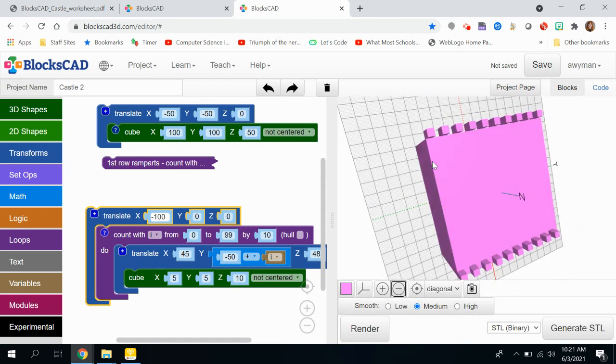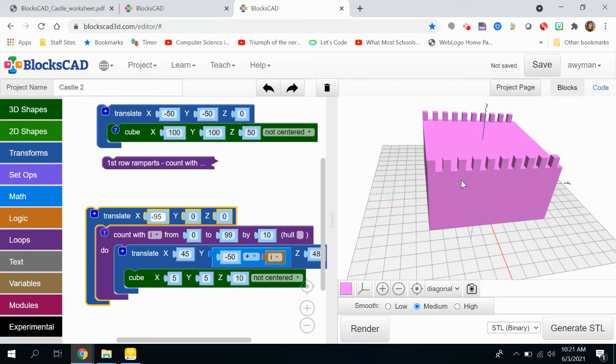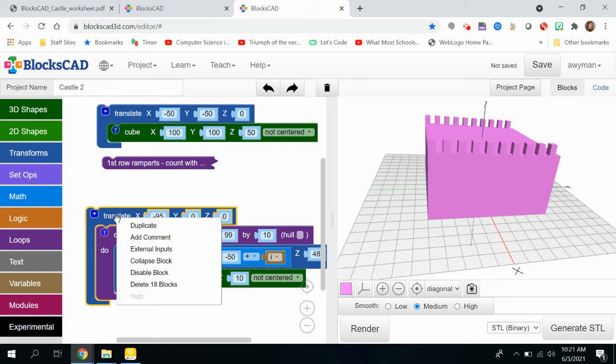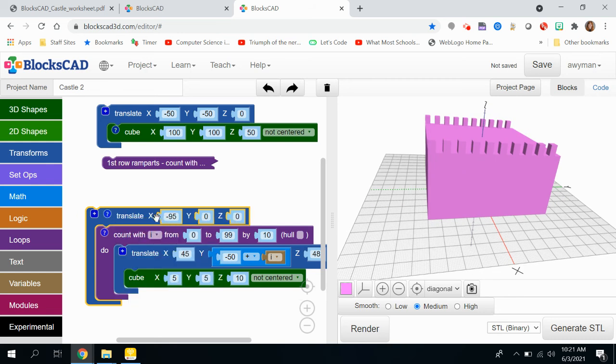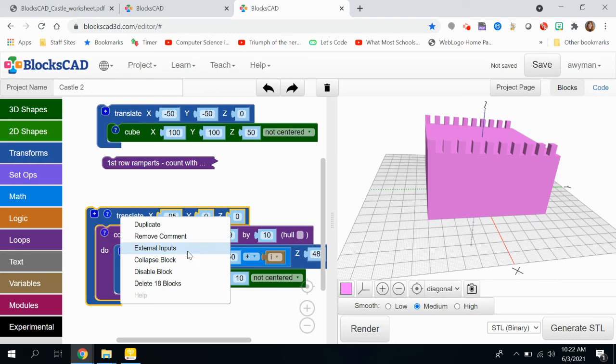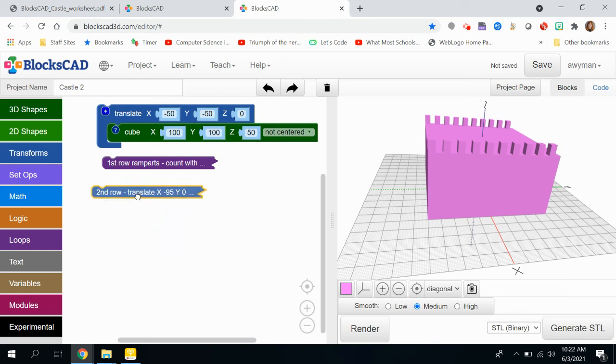Okay, so here we go. The negative 100, too far off the edge. So we're going to need to take that back by 5 and do it negative 95, which actually makes sense. There you go. Perfect. Done. Second row is done. So now I can label this second row. Or I can label it back row. Whatever makes sense to you. Oh, that didn't work. And then I can collapse it because I didn't have to edit anything inside. And now I have the second row.